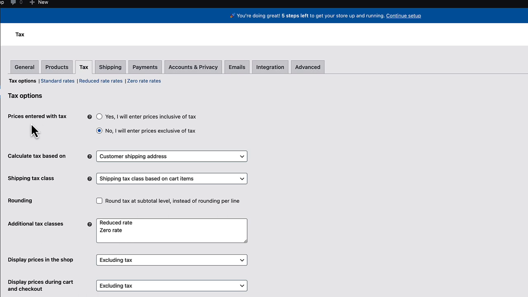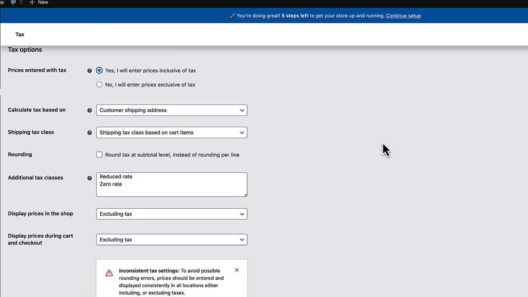First, whether you enter the prices that contain tax or not. So yes, I will enter inclusive of tax, or no, I will enter exclusive of tax. I'm going to set it up in a way that prices already include taxes.